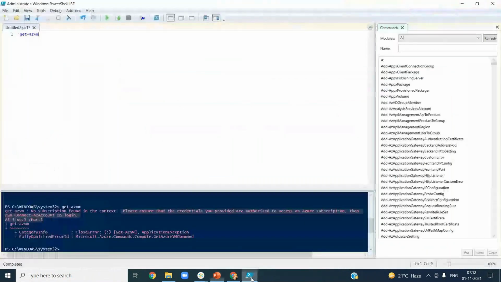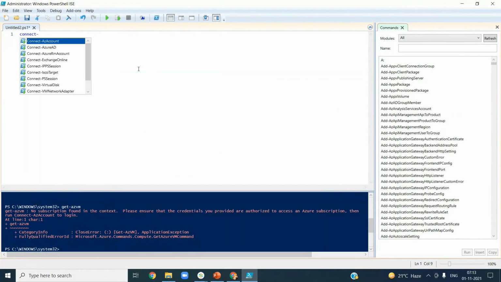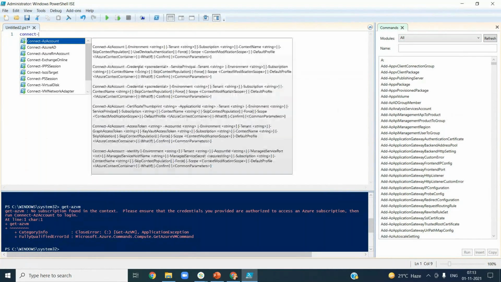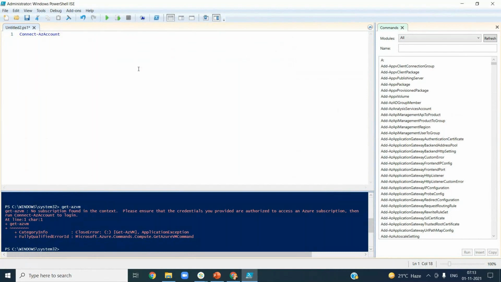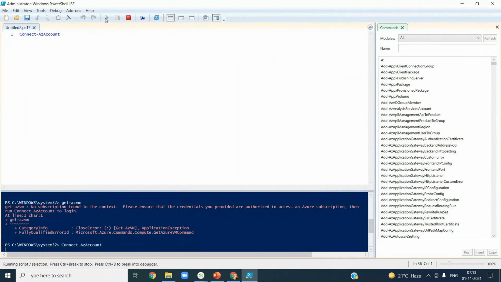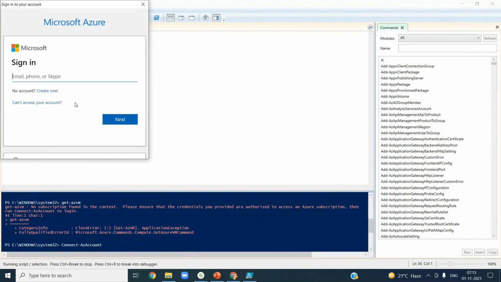since I want to work with my Azure Cloud, I need to connect my IDE with Azure Cloud. As I said, for that you need to use the command called Connect-AzAccount. Okay, just press enter. You have to enter the same credentials that you use for your Azure Cloud.